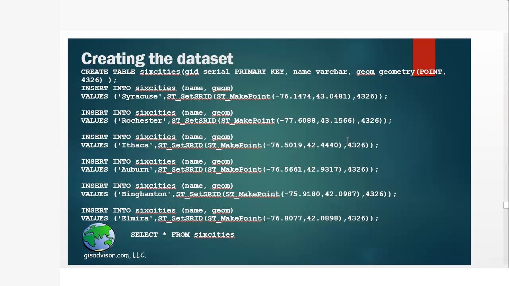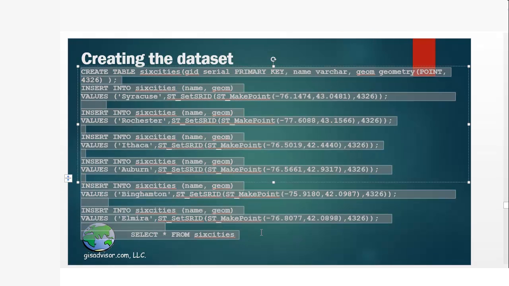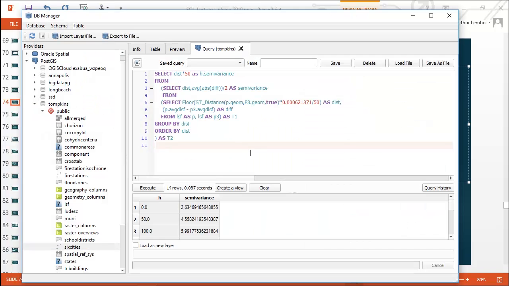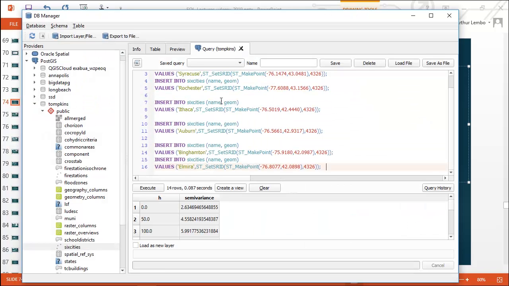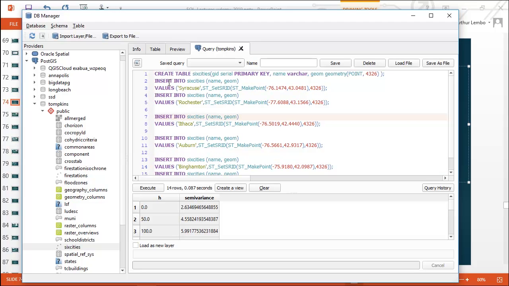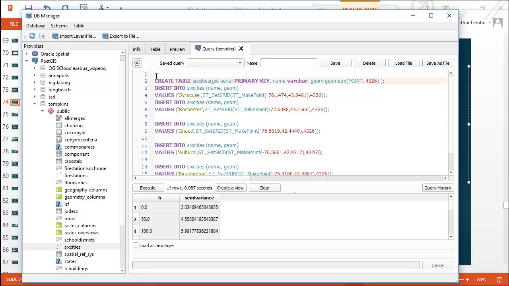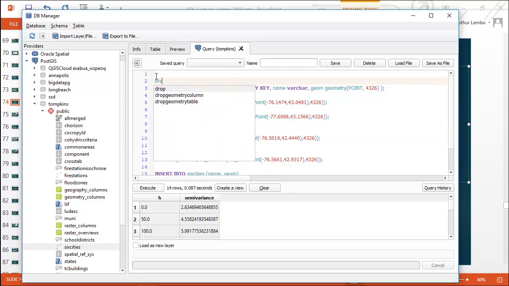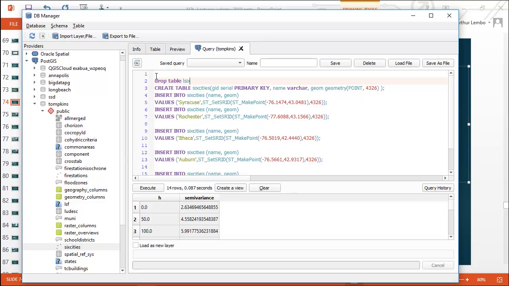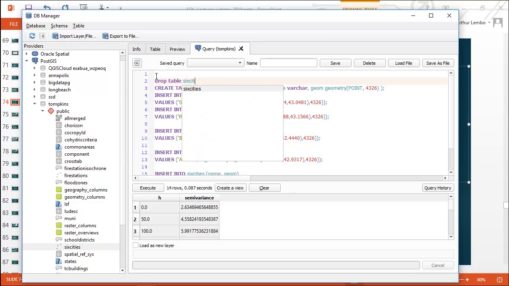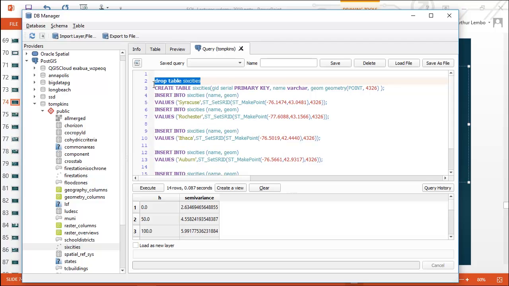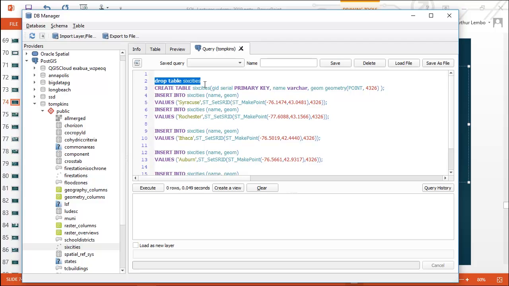Now I'm going to show you how we're going to create these data. I've got this one query here, and let's copy this, and we're going to put this now into our DB Manager. Now the first thing I'm going to have to do is drop my existing 6 cities. So I'm going to say drop table 6 cities, and we'll just run that. That's done. So that is now gone. That table no longer exists.